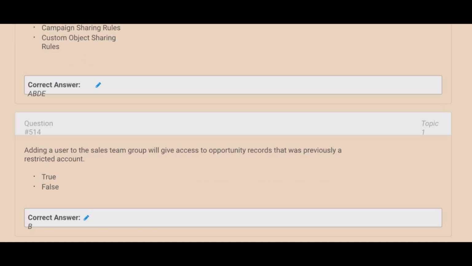Question is adding a user to the sales team group will give access to opportunity records that was previously a restricted account. Options are true or false. Correct answer is option B, false.